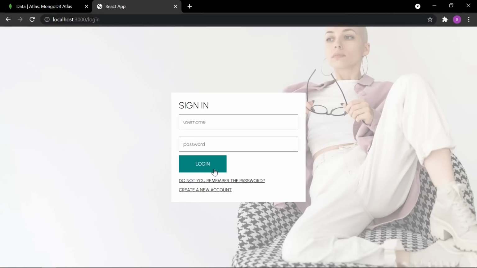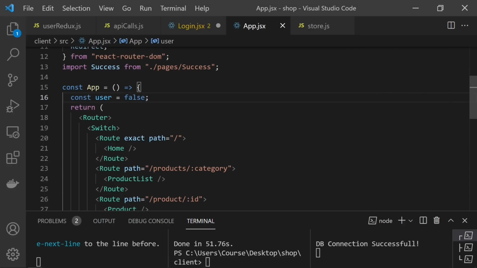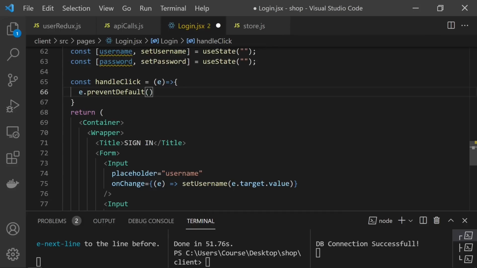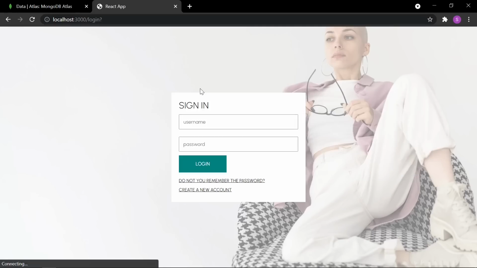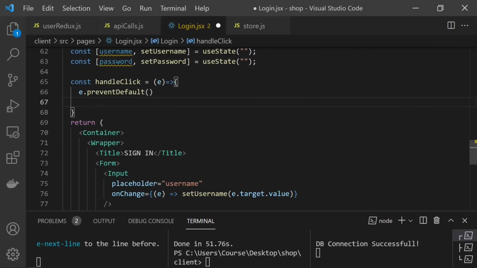Okay, when you click this button, as you can see, it's refreshing the page. To prevent this, we are gonna write event.preventDefault(). I'm gonna save and let's try again. I'm clicking, and as you can see, it's not refreshing the page. Okay, awesome.